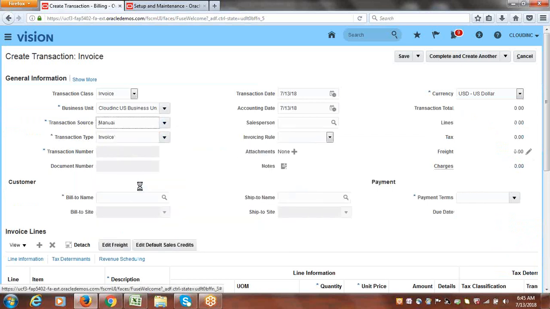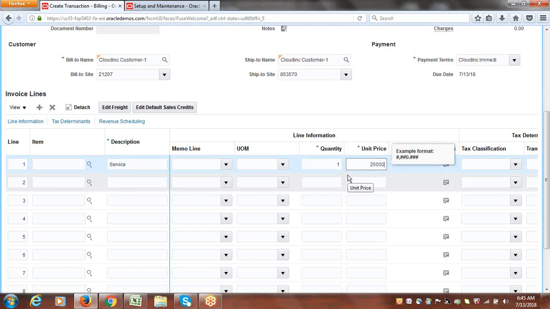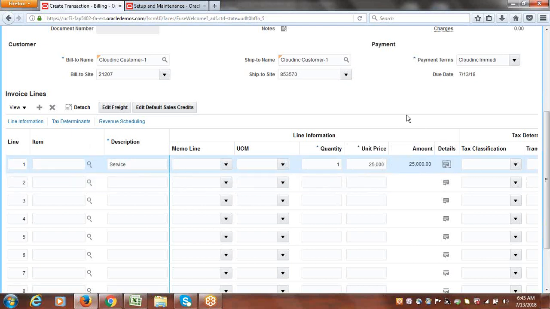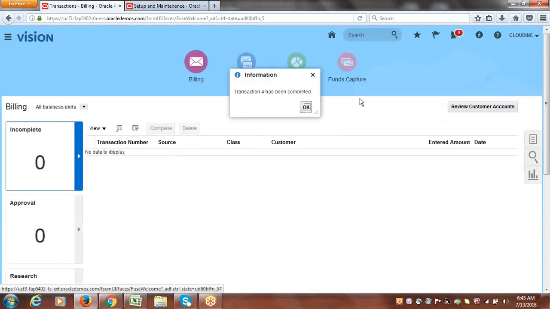So Cloud INC invoice transaction. Customer Cloud INC. Okay. You may select an item or else directly you can just write some description. $25,000. Say complete and close. Transaction number is 4.